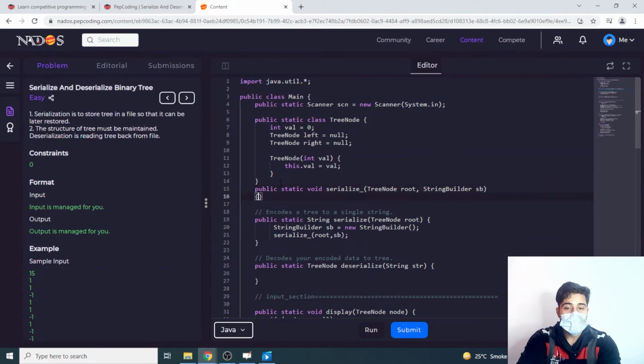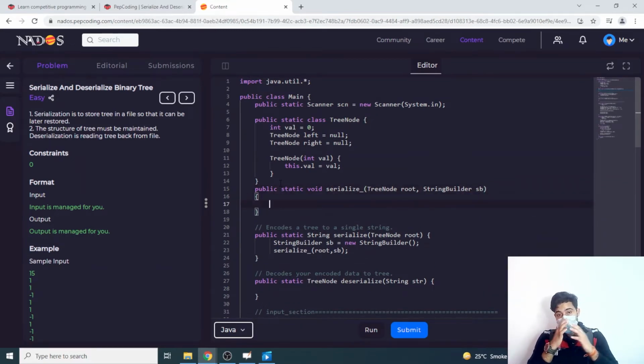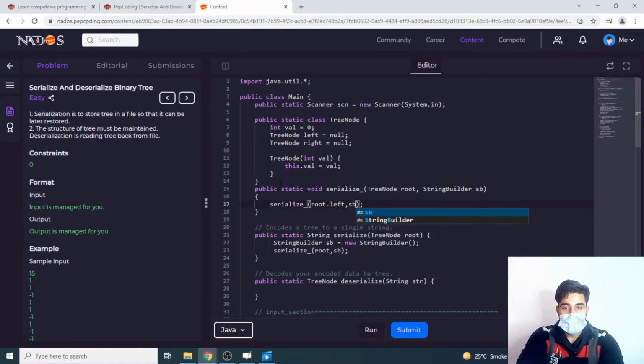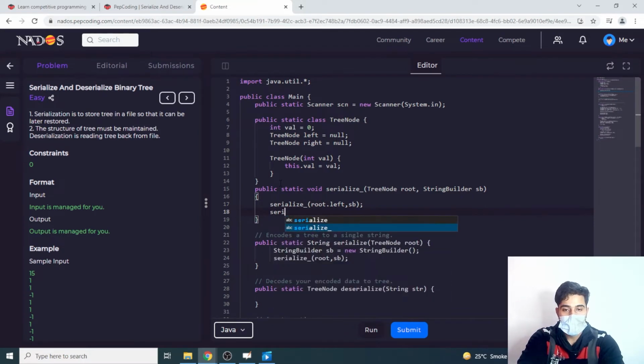Now what are we doing in the serialize function? We are just performing a pre-order traversal, and we know how to perform a pre-order traversal. Pre-order traversal has two calls, one to the left and one to the right. Let's make a left call: serialize root dot left and sb. That is the left call. Similarly, serialize root dot right. This is the right call.